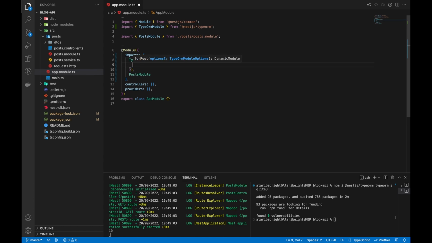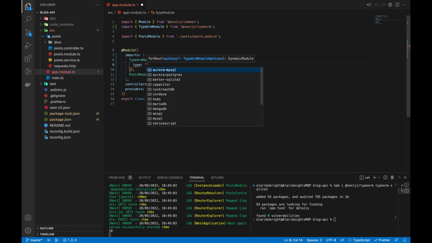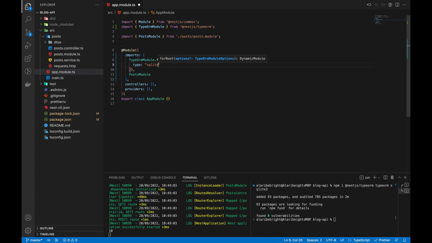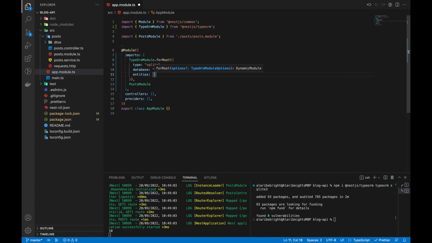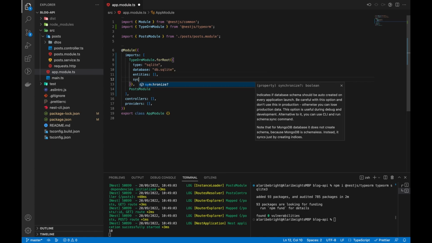The first option we are going to pass is the type. What type of database is this? We're going to say it's an SQLite database. If you press control space, you're going to see the different databases that are supported. In our case it's SQLite. We also have the database. What name is this database going to be called? We're going to call it db.sqlite, and we have entities. For now, we don't have any entity, which is what we are going to create next. And lastly, we say synchronize true.